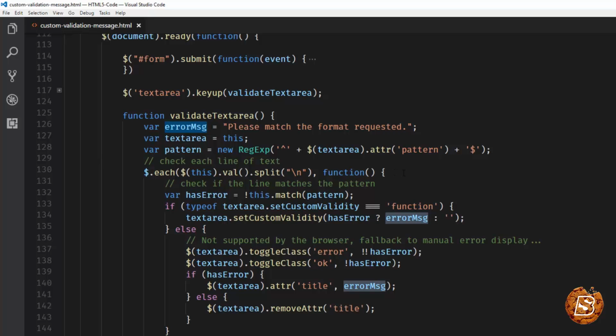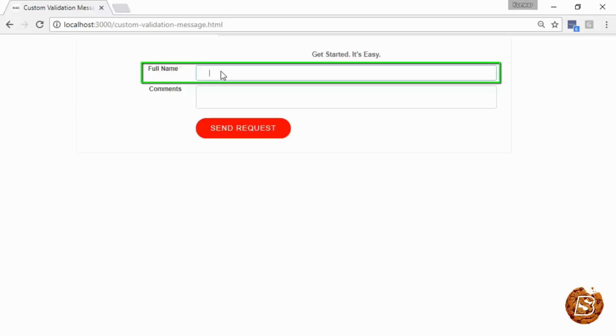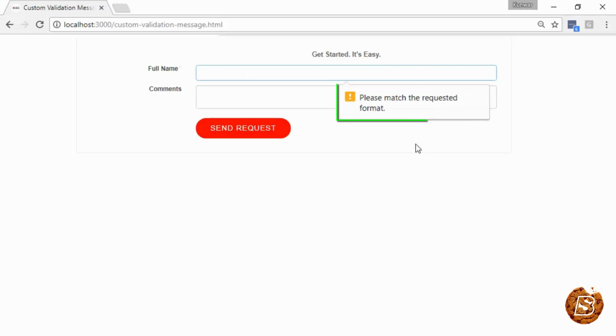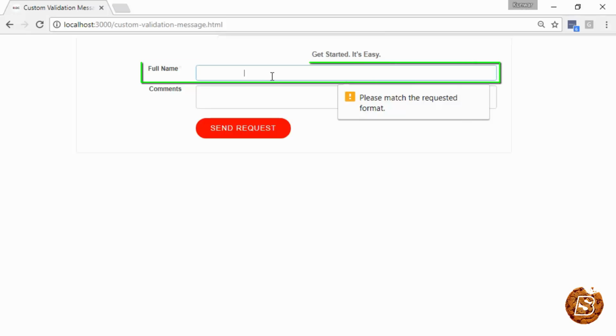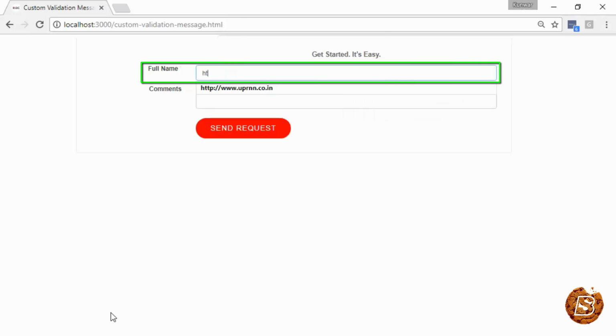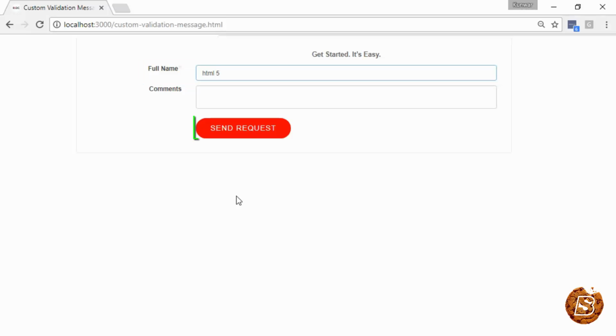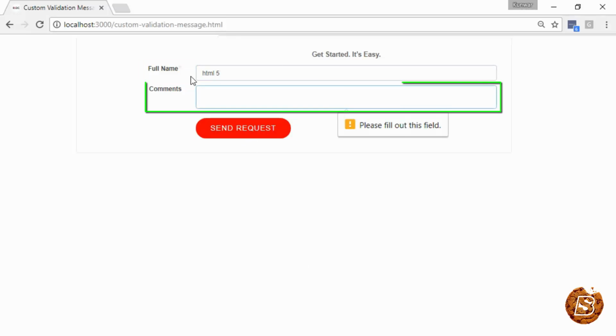Now if I go ahead and execute that page, so here if I just go ahead and say n number of spaces and say send request, it says that please match the requested format because the pattern evaluates this as invalid data. So here if I say HTML5 and then click on send request, you'll see that now the required attribute for the text area highlights, please fill out this field.